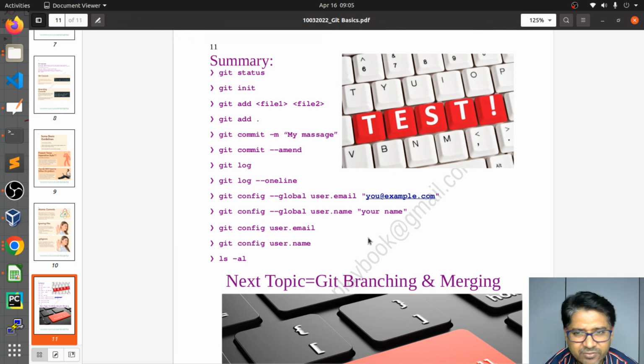Practice. Create some folders. Create some branches, and later on we will see how branching works. So I'm good here. I'm going to stop the recording here. Q&A.